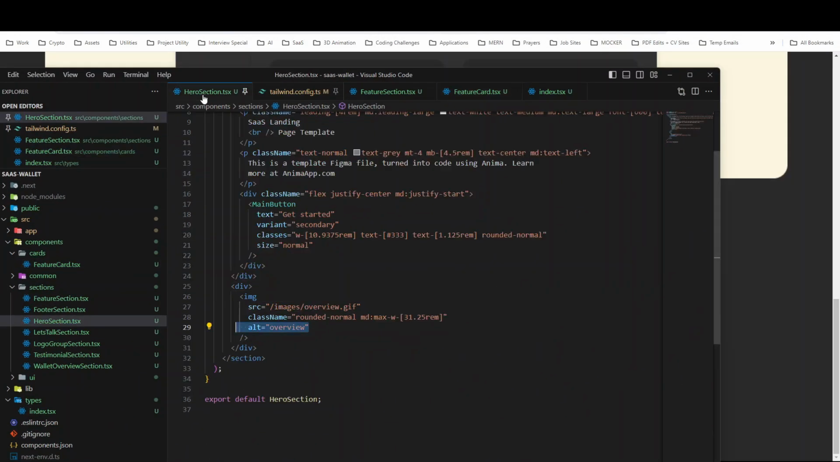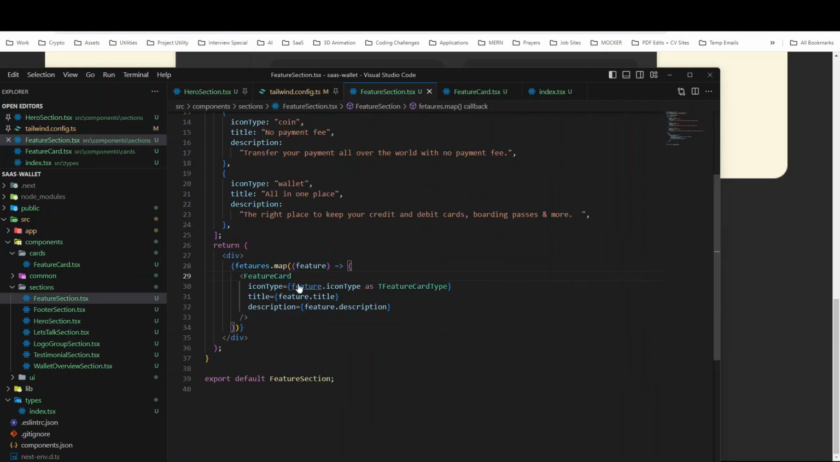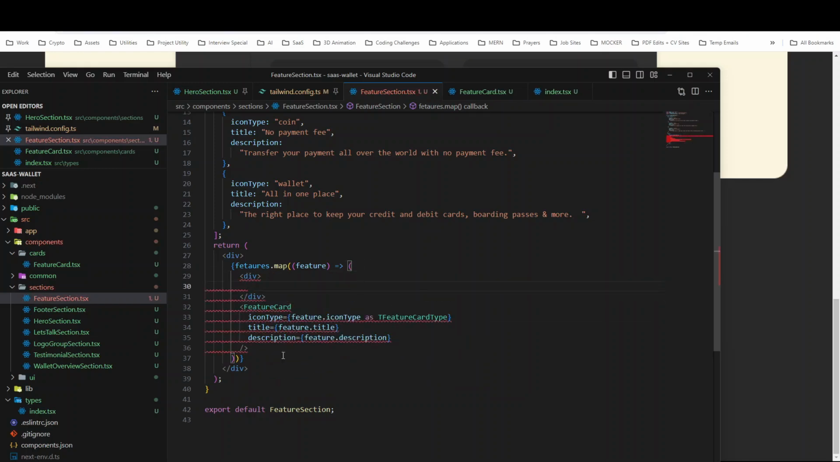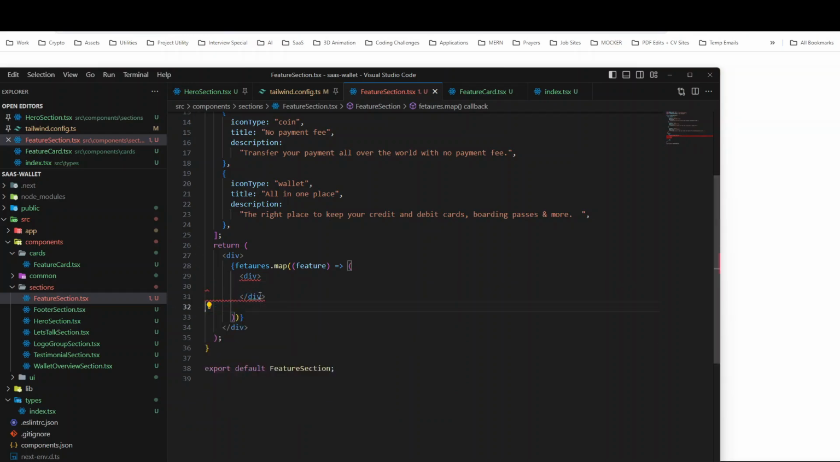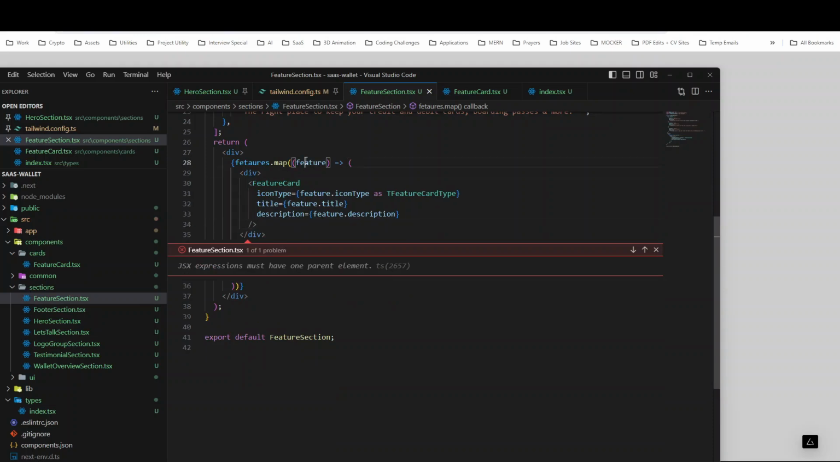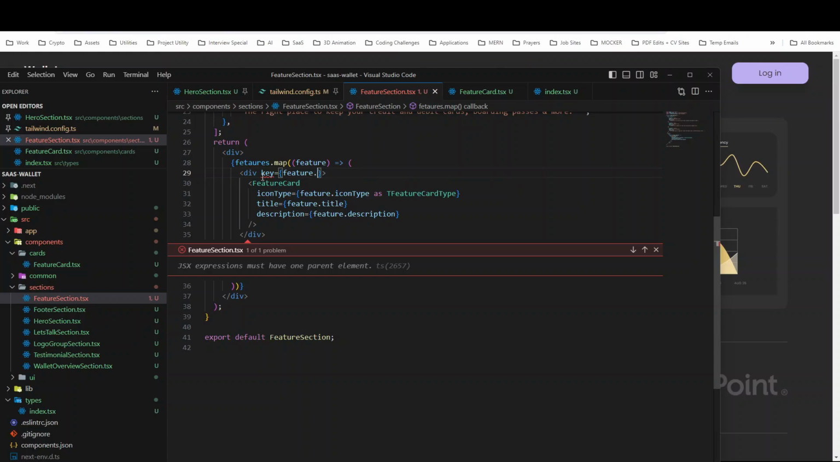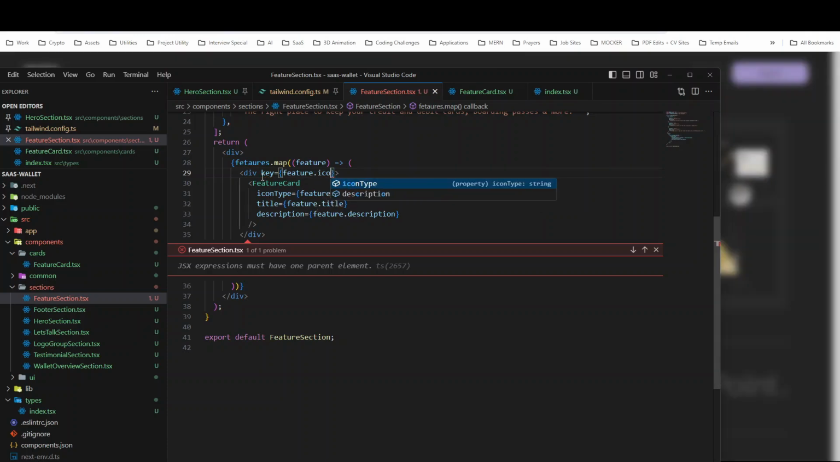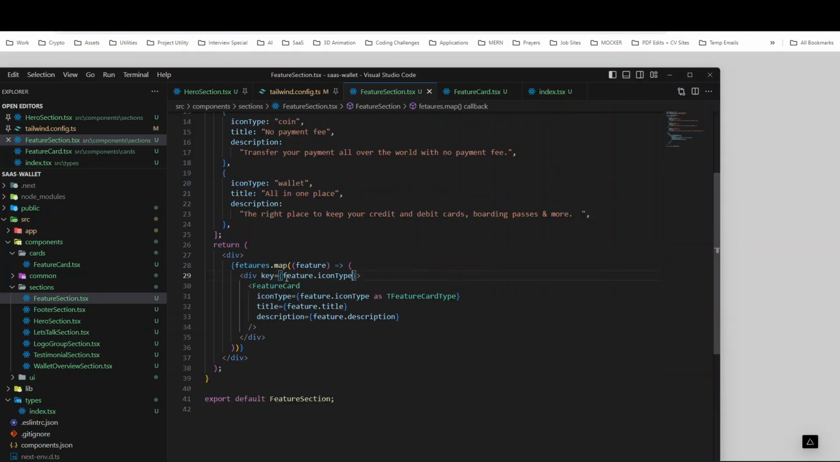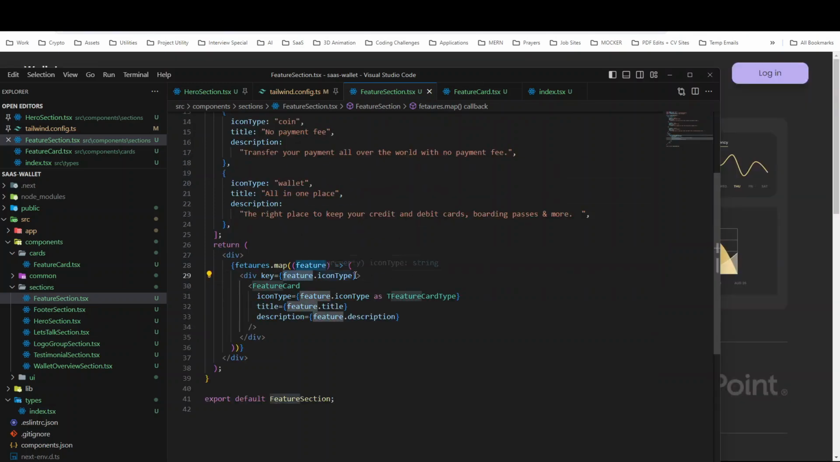All right, so we have a very good view of the actual idea. You just want to go back to the feature section and style this much more. It's fine. I'm going to create a div around it and put in the feature card. Whenever you're doing this, always include the key. I think the icon type is basically unique, so you can use that. So we have feature.iconType as our key.